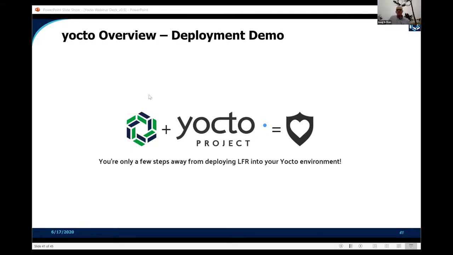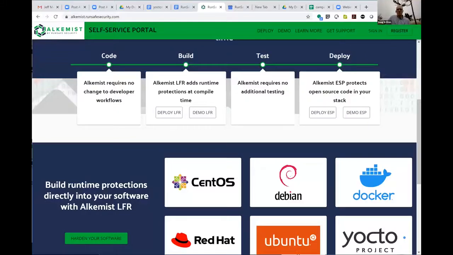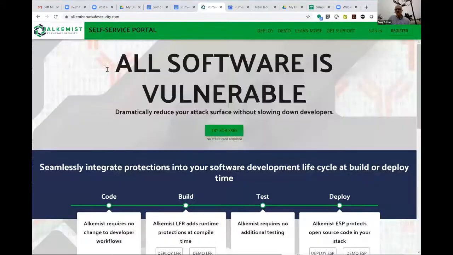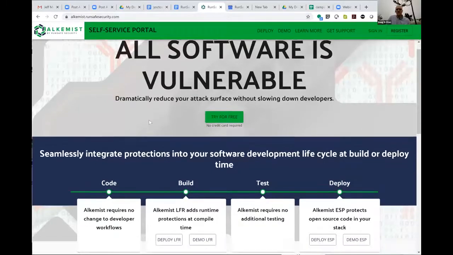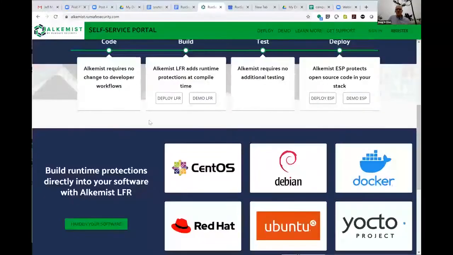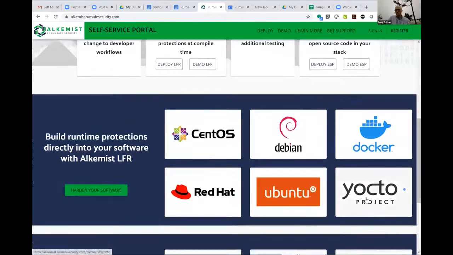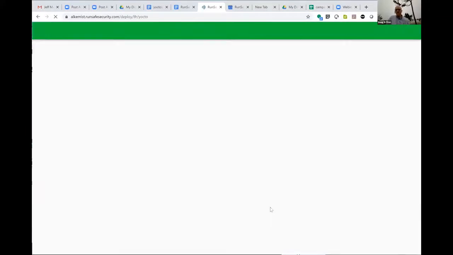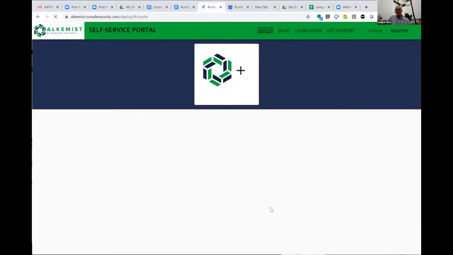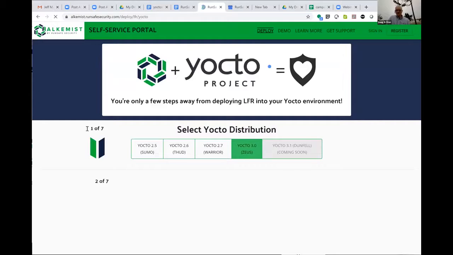Okay, so if you go to our Alchemist portal, and this will be a link that we'll send out in the chat, this is where you would go to start a deployment. In this case, because right now this discussion is focusing on Yocto, we'd click on Yocto projects, and then you'll get to start walking through a series of steps.